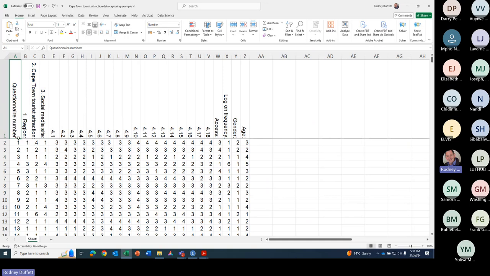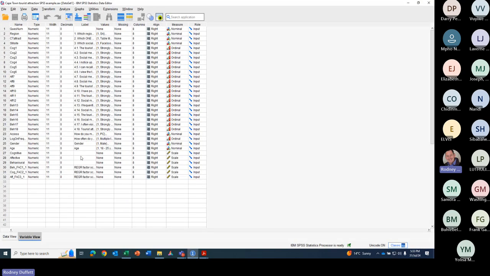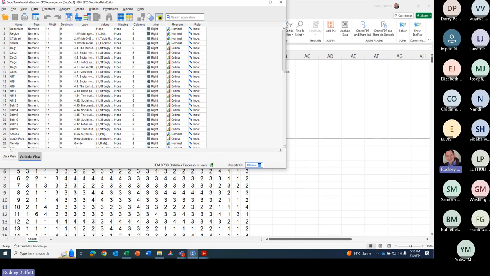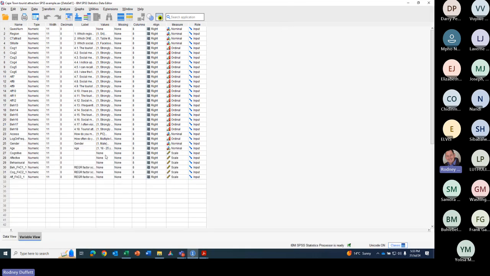So now, once you've captured all your data and you've cleaned your questionnaires and everything's numbered, you're ready to go to SPSS. And this is the coding sheet. Unfortunately, I can't make this any larger. It doesn't want me to change it any bigger.